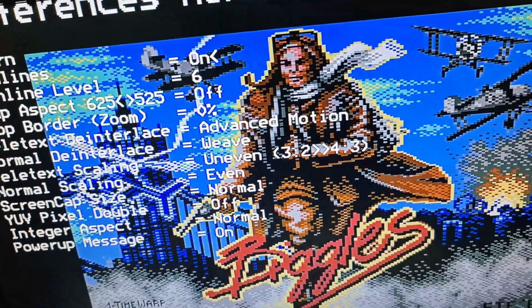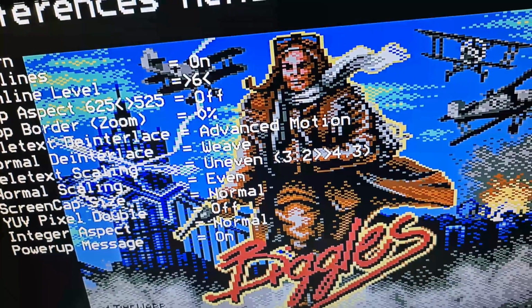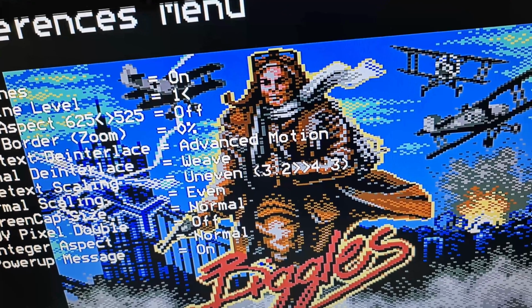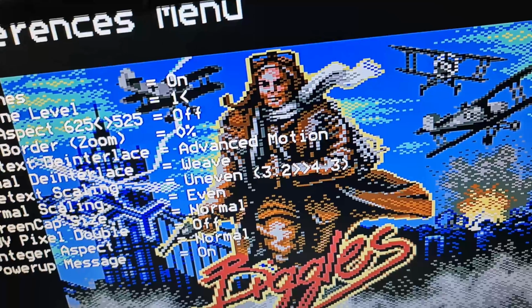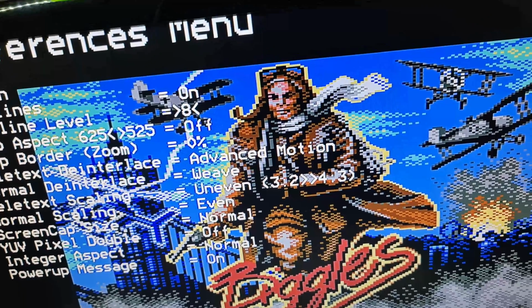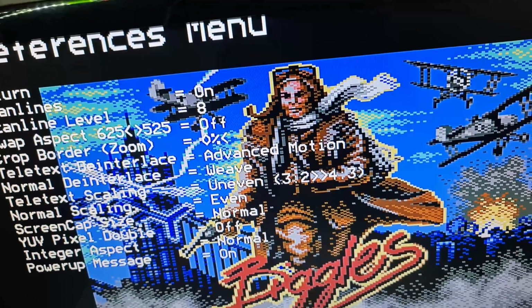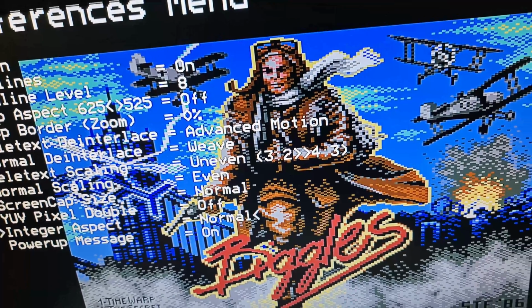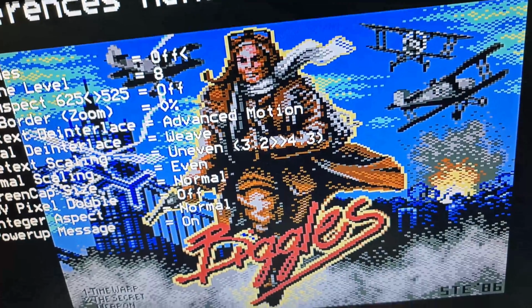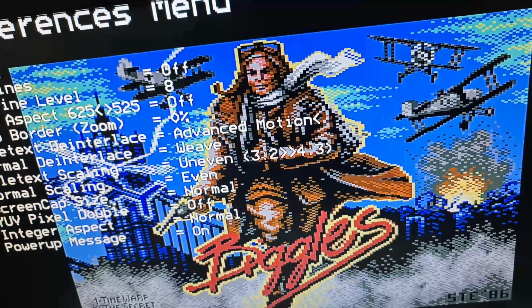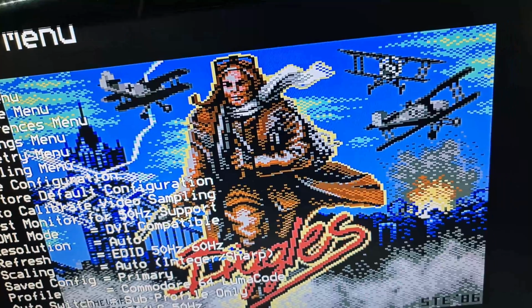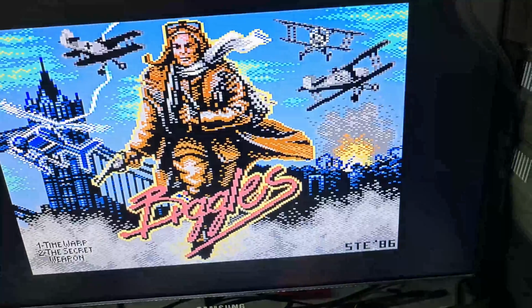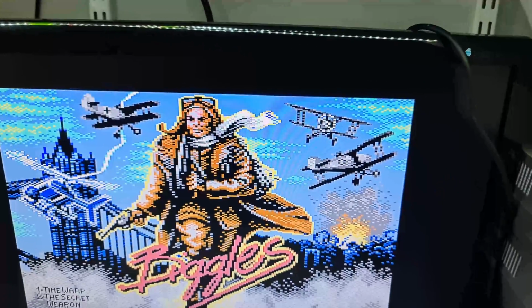Oh, look, scan lines are in there. I don't know what I'm doing, to be honest with you, with the scan lines at all. Crop border. Oh, I don't know. I can't get that to work at the minute. I'll have a play with that. But this is just phenomenal. So, how do you get rid of this menu? There you go. That just looks the tits.